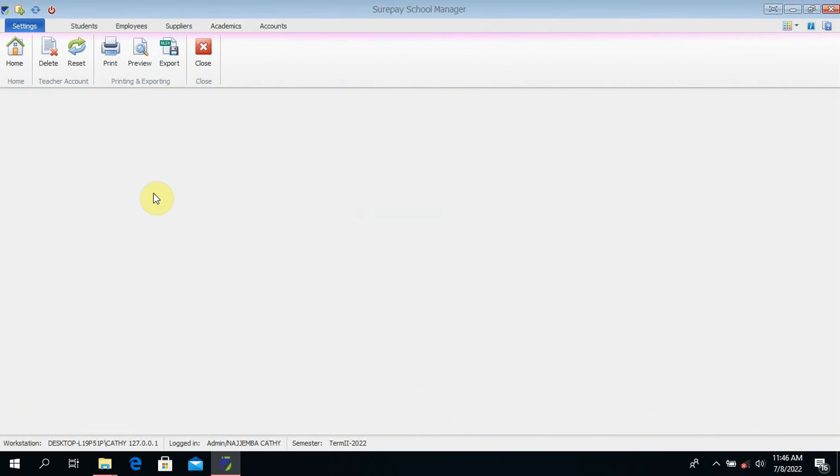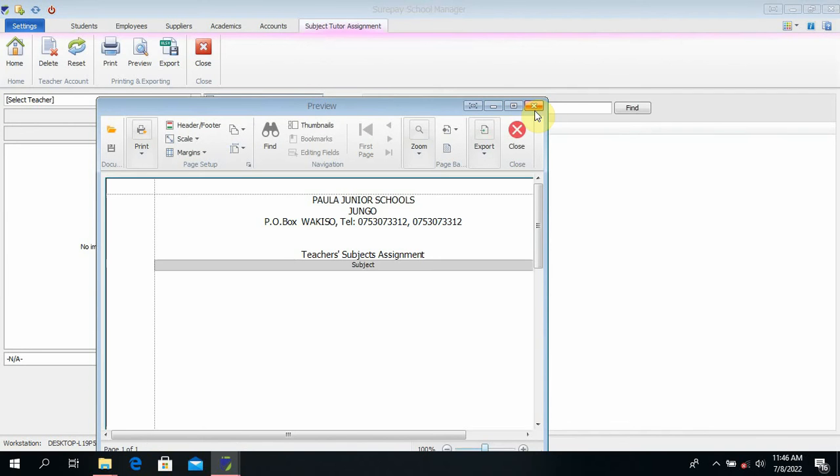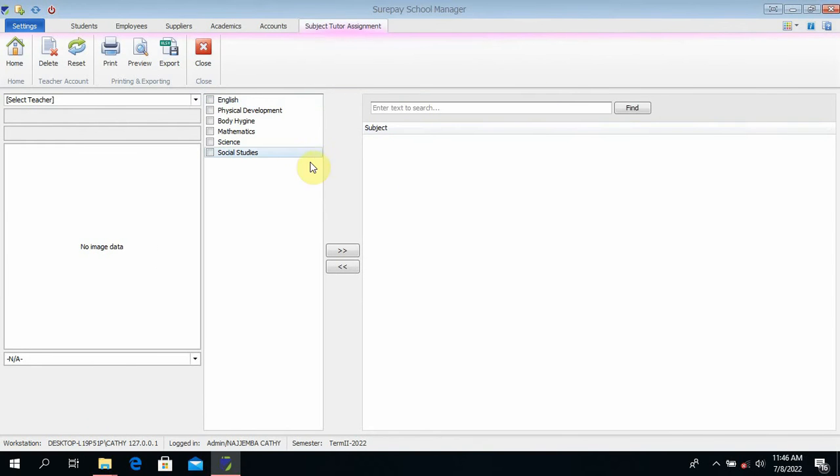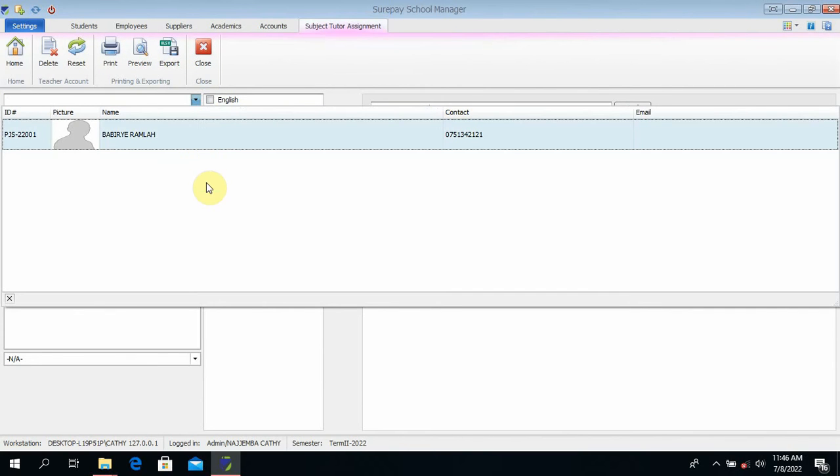Okay, so once we click on assign teachers, we shall have a display window similar to this one of mine. You will be able to see home, delete, reset, print, preview, export, and close. So what we do is come under select teacher. We shall have a display of different teachers we registered to our system. For now, we only registered a single teacher, and that is Babide Ramla.